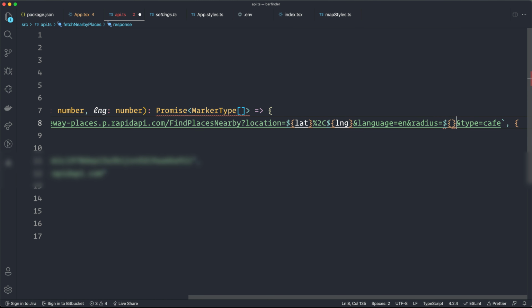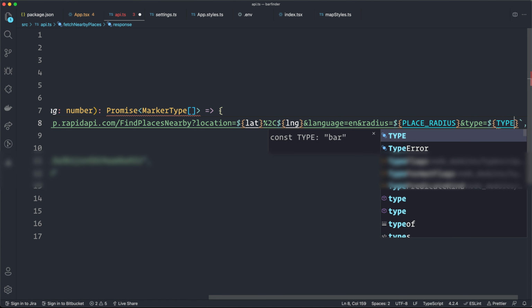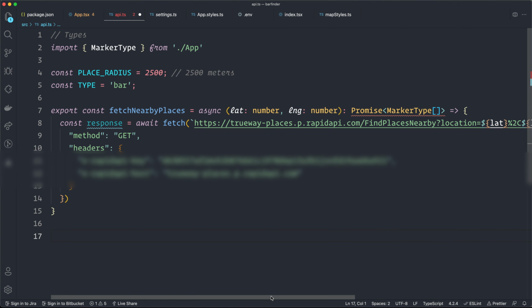We can do this instead and use our little const like this. Place underscore radius. And we also have the type. How do you pronounce that? Cafe? Yeah. Cafe. Yeah, anyways, we're going to change this. So another pair of curly brackets and $ sign, and we're going to use our type instead. So that's our string for the API.